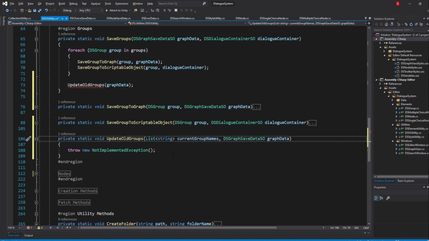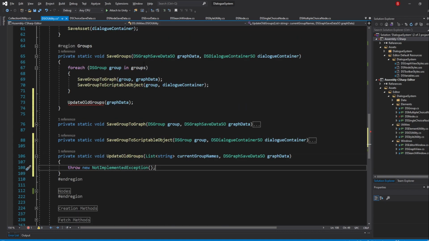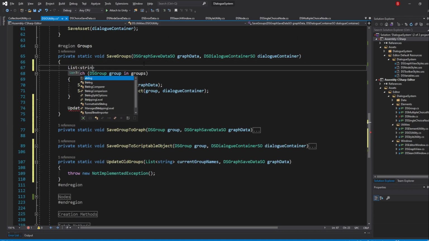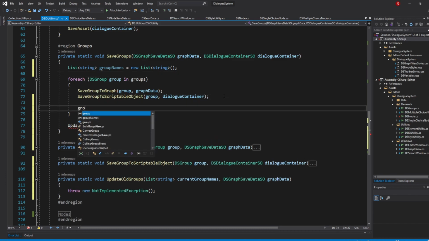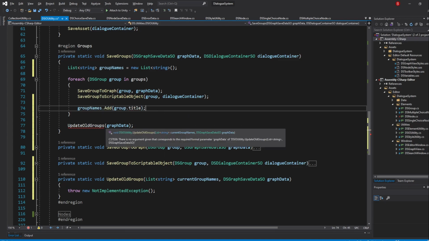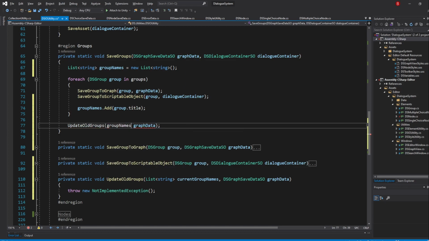We are now accepting the current group names list, but we don't really have that list anywhere. We'll actually get a list in our SaveGroups method. So in there, create a new list of strings, which I'll name groupNames, and initialize it. Then at the end of our for each loop, type in groupNames.Add and pass in group.title. When that's done, we simply pass this list to our UpdateOldGroups method call.